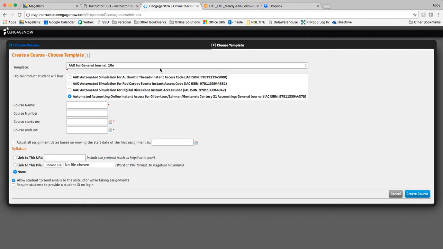I wasn't here when they created this, but it is a little confusing how you can add AAO for the simulations here as well. Students will only be able to access what their printed access card has. So if they only purchase AAO for $10, they're not going to be able to access these simulations even if you add it to your course.